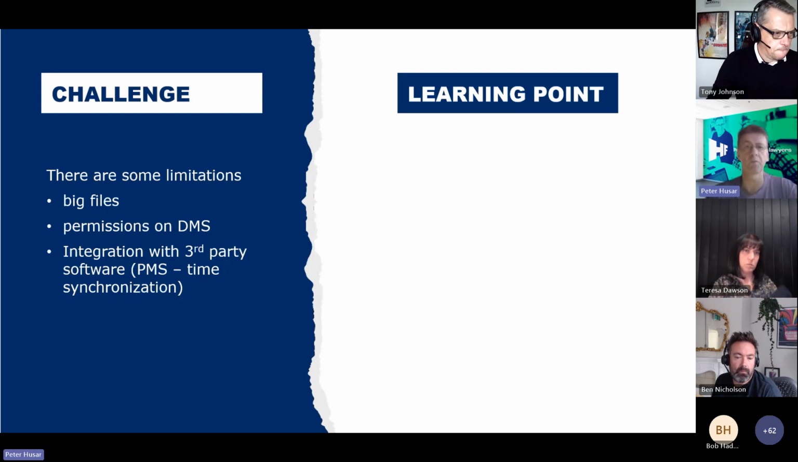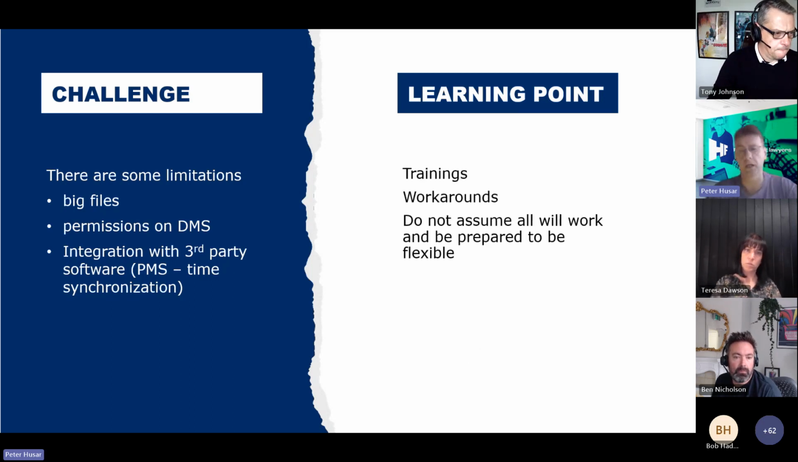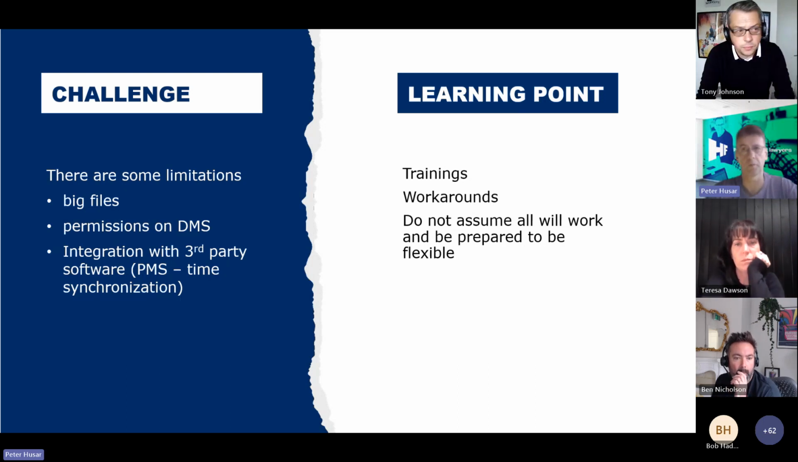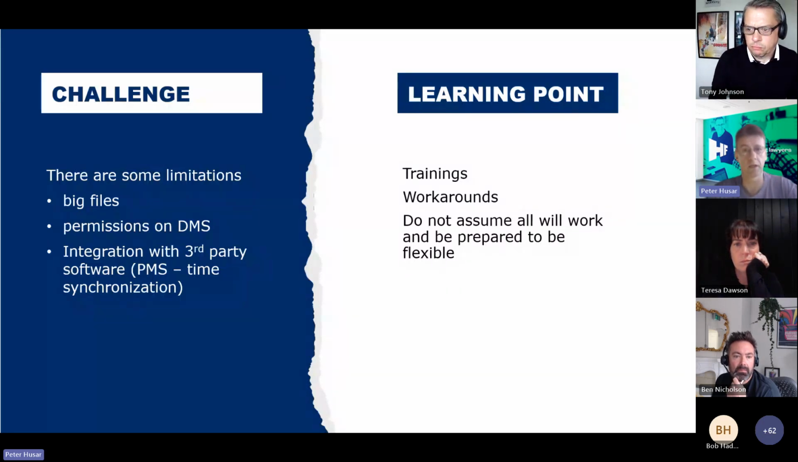And that's why the learning part for this point is training. Just be prepared that you will have to train your team quite a lot, because some things may work differently in Shardo because the logic can be different, and it may require a lot of time to show people how to do things. There will also be some workarounds you will have to work with, and do not assume that everything promised to you by vendors will actually work. Be prepared to be flexible.